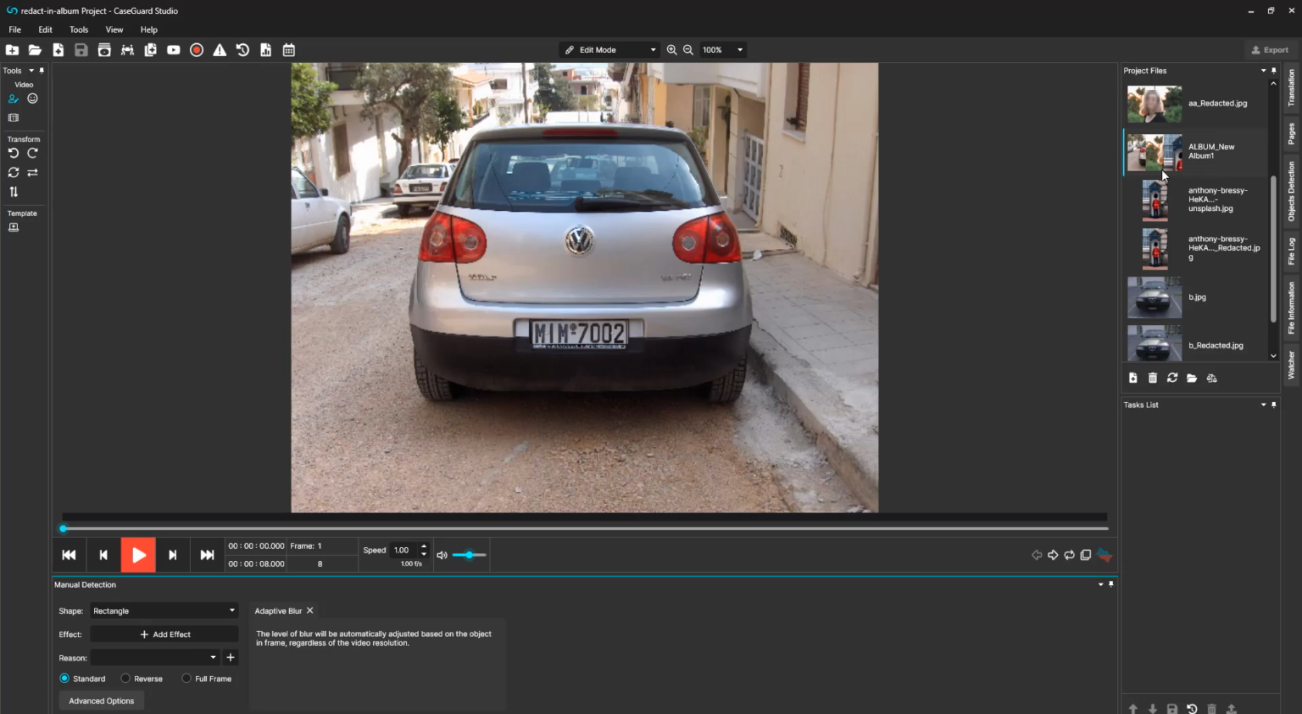With Manual Redaction selected, the Tool Properties panel will have populated with the options to choose the shape of your redaction box, what redaction or enhancement effect you would like to apply, and if you would like to add a redaction reason. Let's redact this first image with a rectangle shape that has an adaptive blur effect applied.